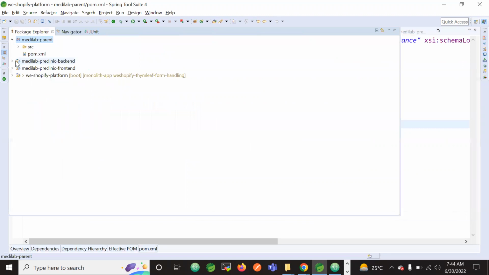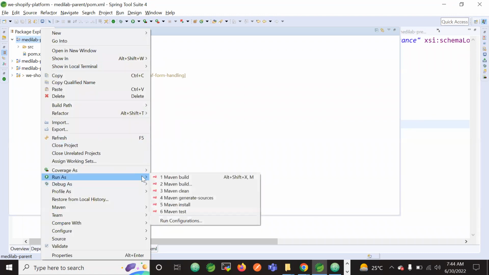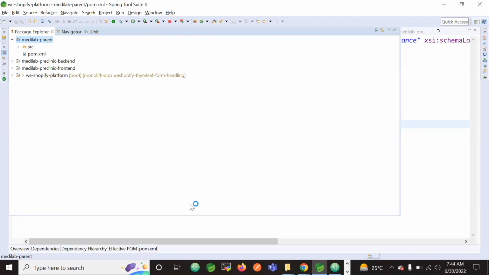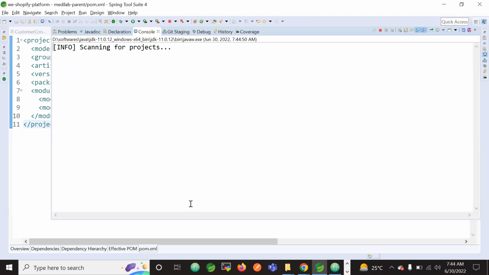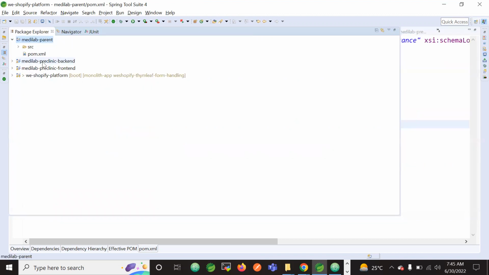Okay, we will do one thing. What we will do is first let us build this one. Okay, let us install. Let's see. Build could not read the information. Okay. So what we will do, these projects, let us try to put under this.